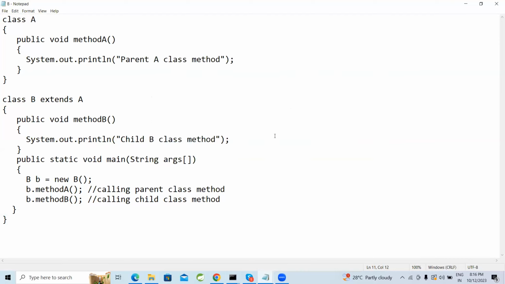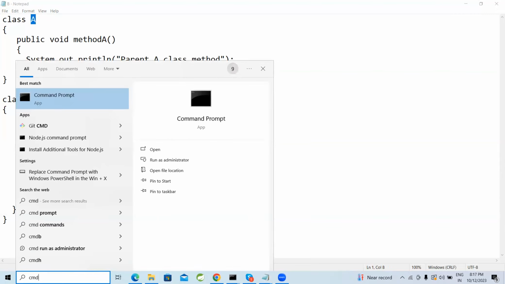So now I want to compile and execute this one, guys. How to compile and execute? Here there is only one parent class, and only one child class. This child class is inheriting from one parent class only. This is known as single inheritance.